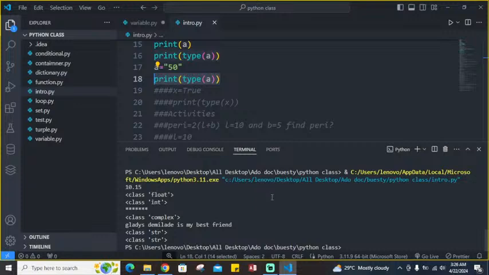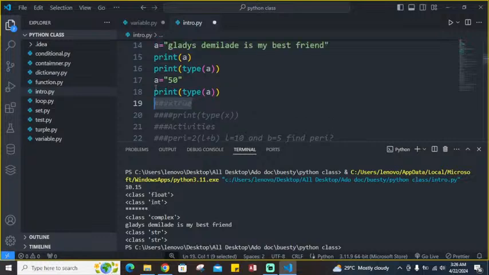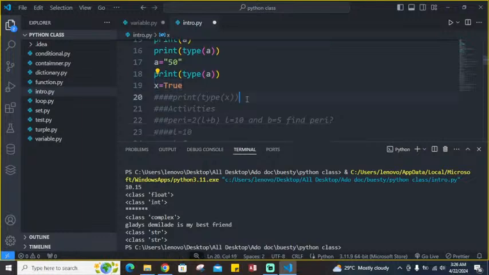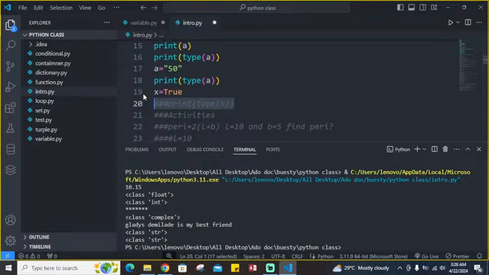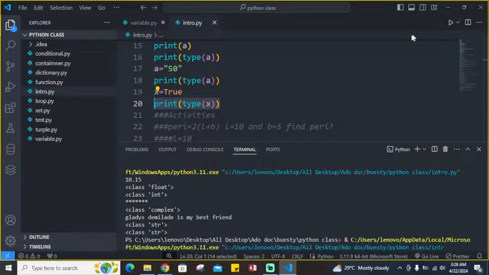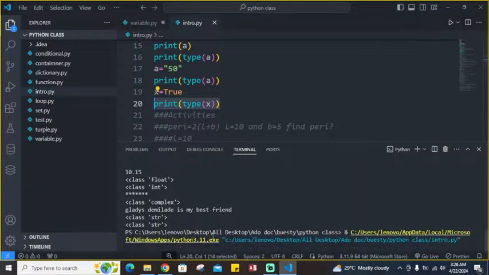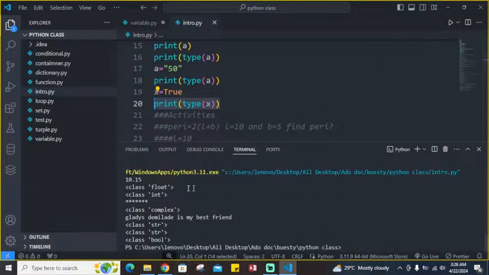All right, so the next one I have in here is the boolean, and we said that boolean has to do with true or false. So x is equal to true, so this one gives us a value if it's a falsity or a truth. If I print the type, this one is going to give me a class of bool. That's the abbreviation of bool, but please take note that the T here is in capital letter.